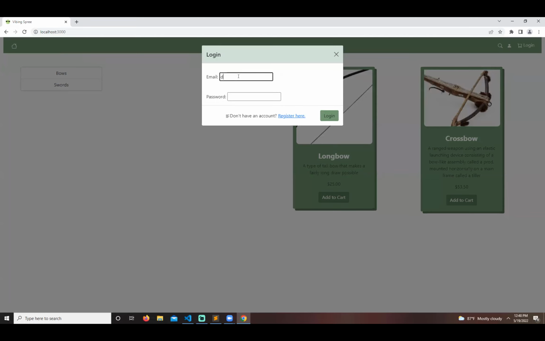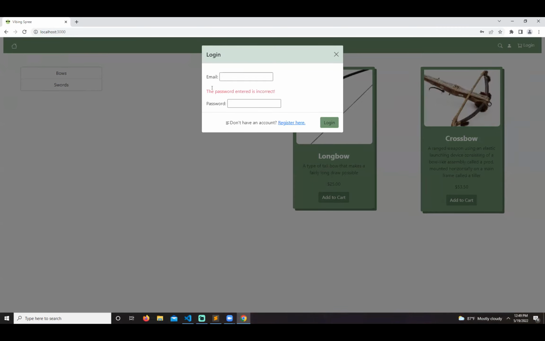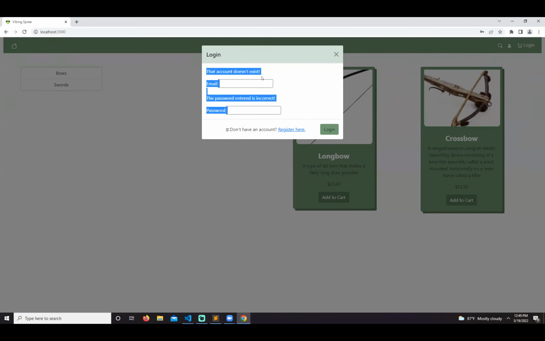If I actually go and try to log in, I'm going to reference one of the accounts that I know doesn't work, like the password. It does prompt you. If we just type a random one, it does tell you that the account doesn't exist. And if you try to log in with blank credentials, there's error handling.